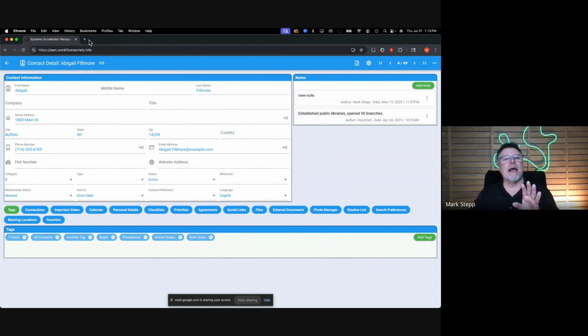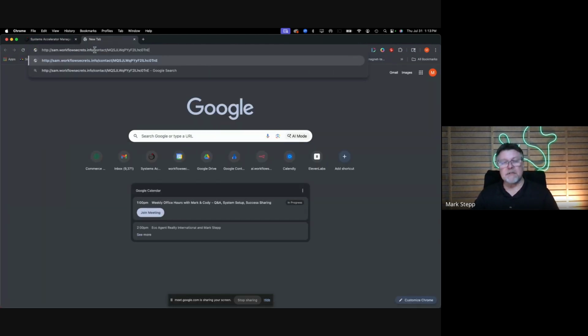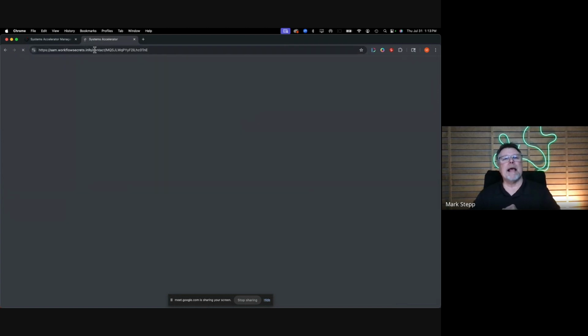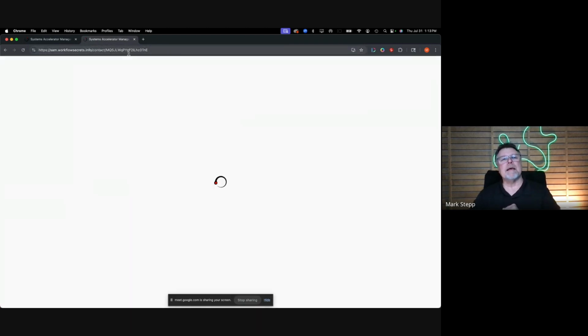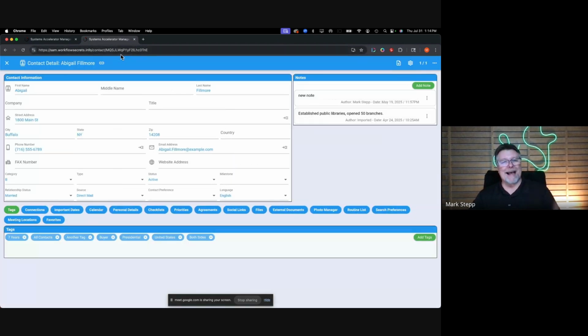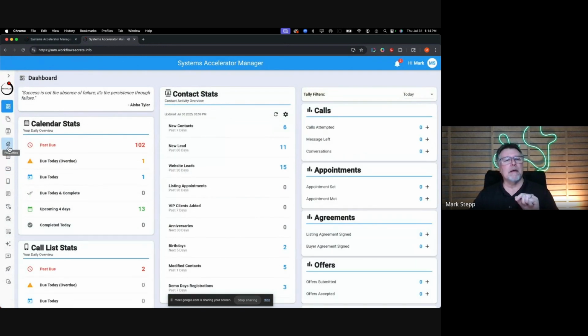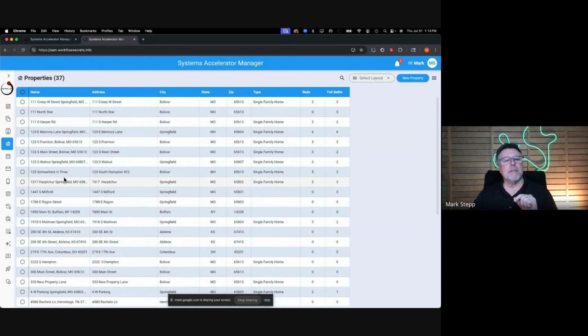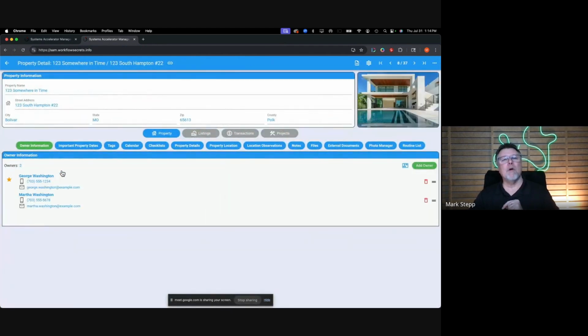So if I click on that, then go to a different website or a different tab and open this up, it will take you to that contact record. So that is the deep link URL. And we had added that for the contact records, but we didn't do it for the properties, listings, transactions, and stuff. So now we do have that whenever you go into a property, and let me just go into somewhere in time. We have the same thing.